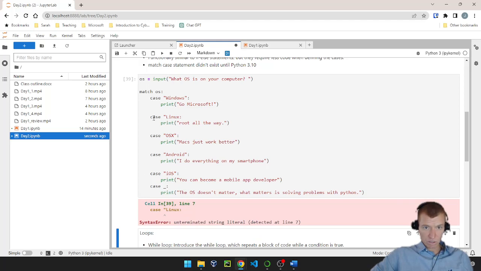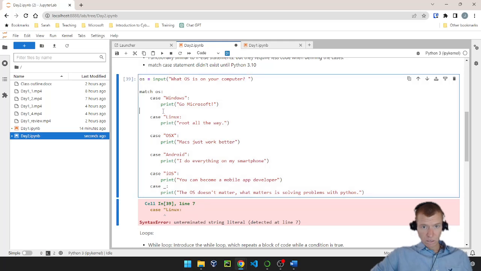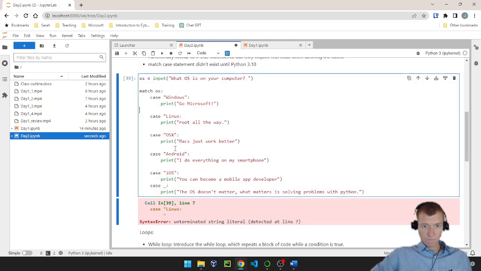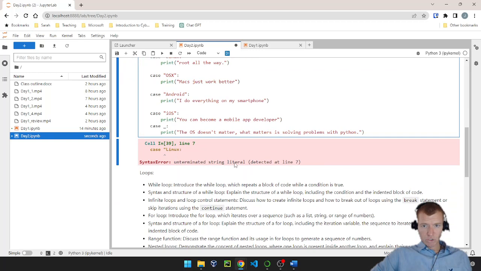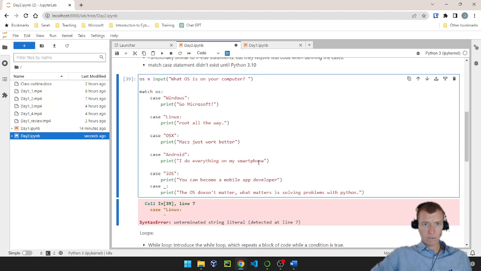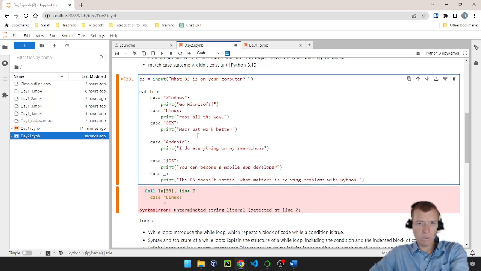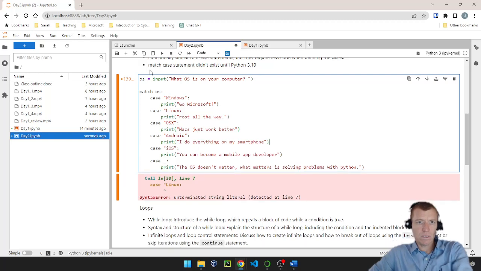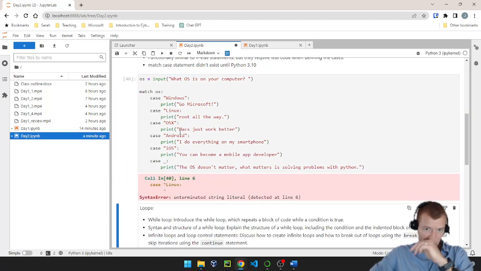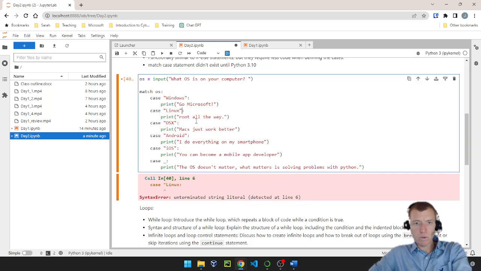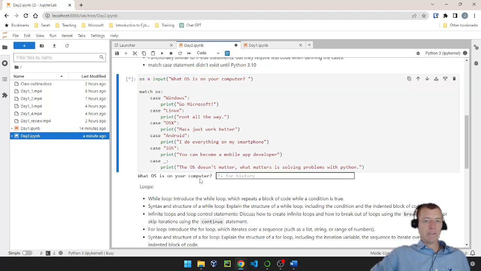Undetermined string literal at line 7. Oh, I don't need that space, I guess. Oops, Control Z. Let's go ahead and run it again. There we go. Oh, no, it still doesn't like it. Oh, Linux didn't get its closing quotes. That's the problem. There we go. I should just read the error message and see what it says.